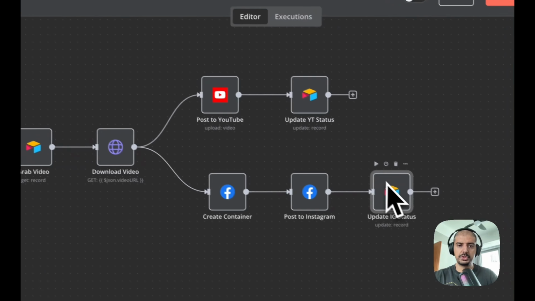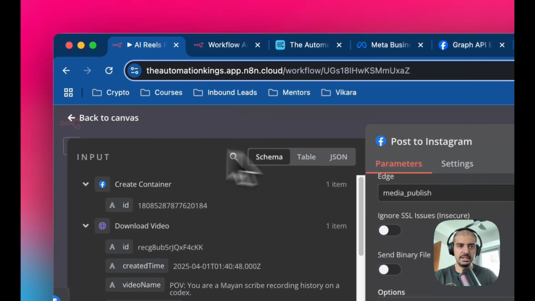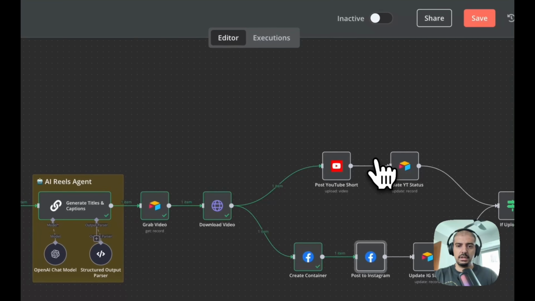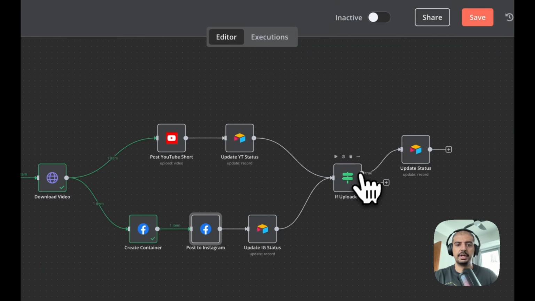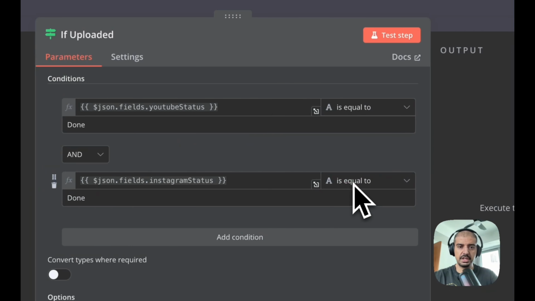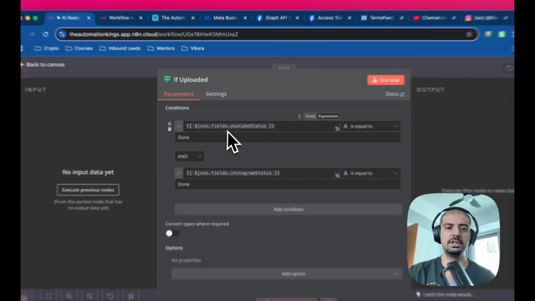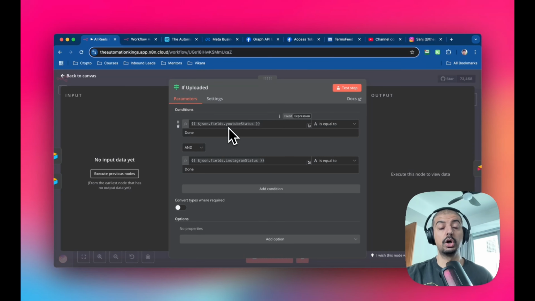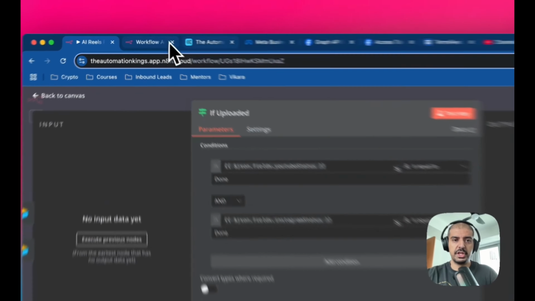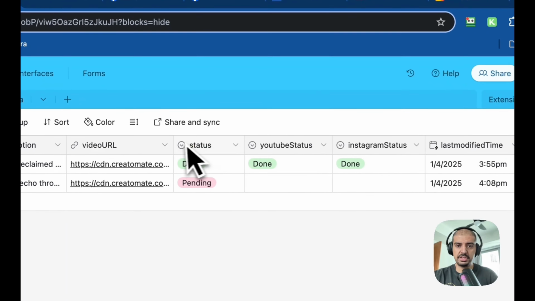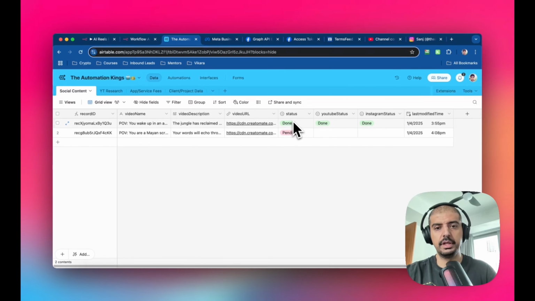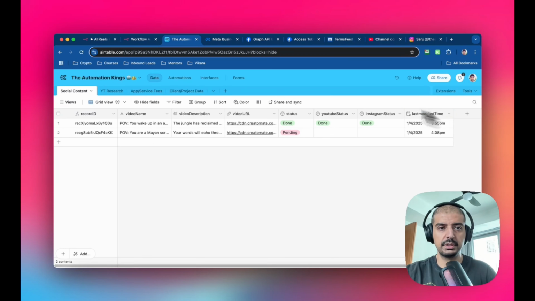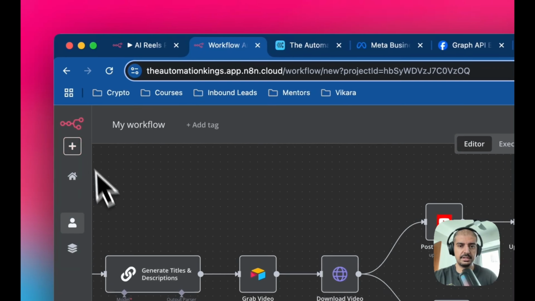And then the last two modules are going to be this if statement here. So let me just move this over and click inside of here. All this means is that if the YouTube status column inside of Airtable is equal to done, and if the Instagram status is equal to done, which it is in this case, then we can change the status here, the overall status, to done. And that means that this has been posted. That's all that it's referencing.